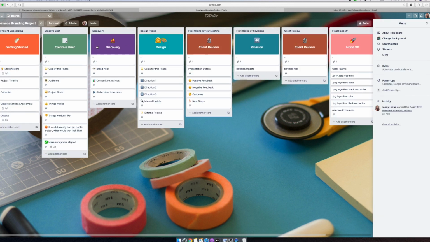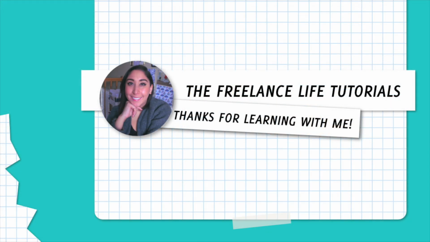If you're ever in a board that isn't necessarily a Trello template, you can also copy a board by going into your menu and selecting more, and then you can select copy board, and it'll allow you to copy the board as well. Okay, so that is it for this tutorial.